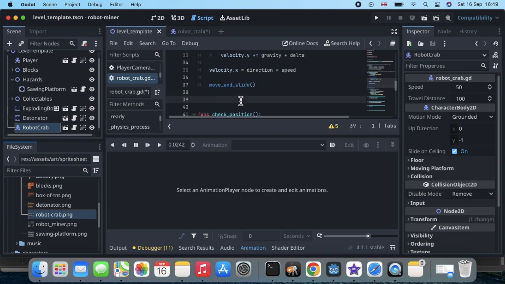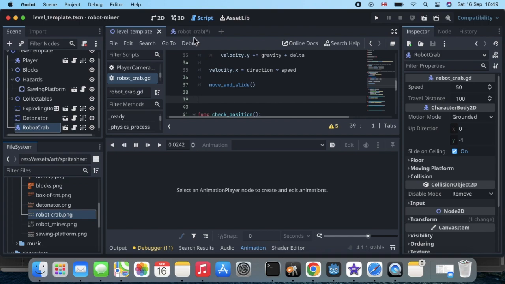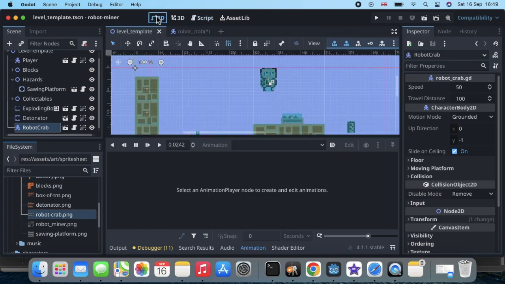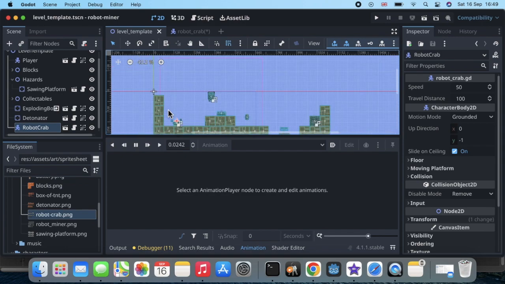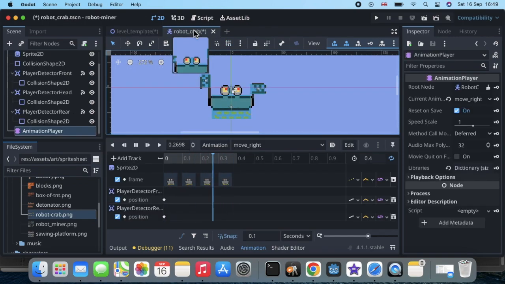All right. Should we test that out? Let's test it out. I'm going to go Control save to save it. Go into our level template, 2D view, shrink that a bit. I'm going to delete this robot crab because I've changed it. It should work, but it's just going to instance in a new one. So into robot crab, save.